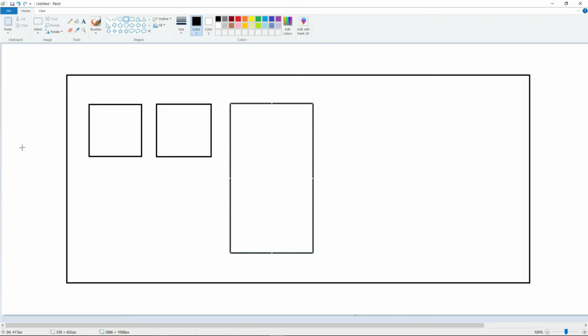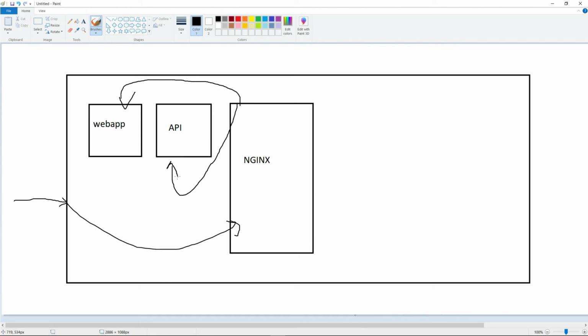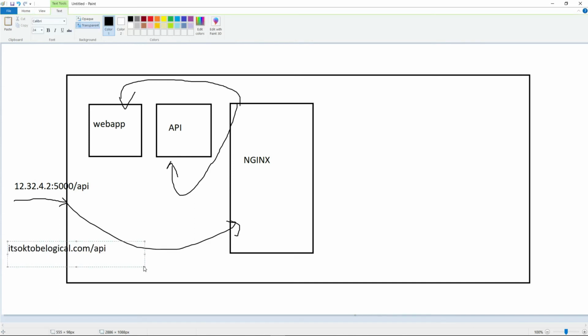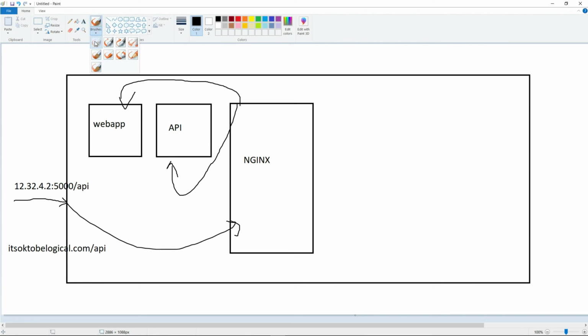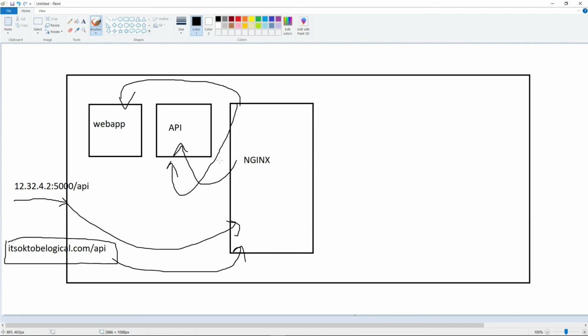If I go back to my favorite tool, I want to show you something. Whenever a request comes to this Ubuntu, it goes to Nginx, and then Nginx figures out whether it needs to be coming from the web app or from the API. Right now the request is coming something like this. But now we don't want this. What we want is something like this. And then with this IP or with this domain name, we want this to go to Nginx, and then Nginx should figure out whether it goes to the API or the web app. Okay, so let's do that.